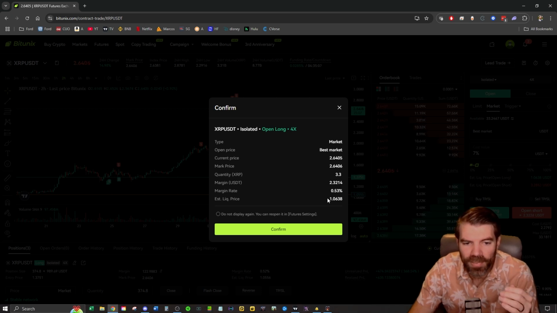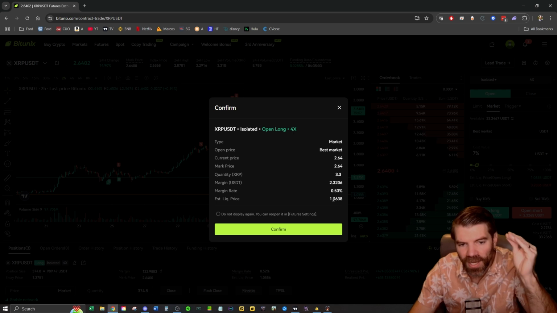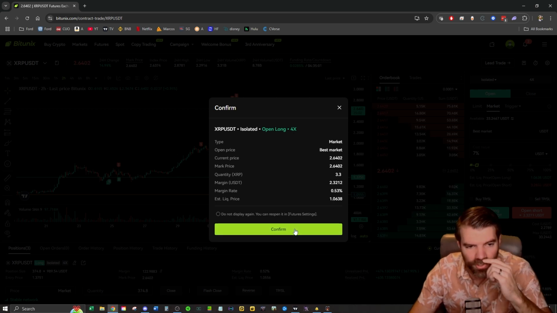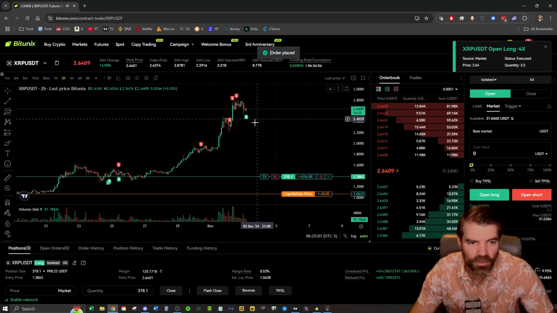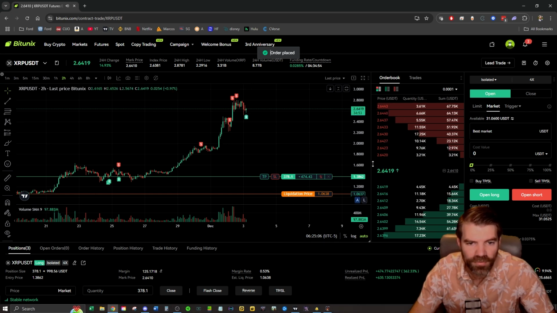Since I already have it open, it's actually going to change my liquidation price a tiny bit, because now I'm opening at a higher price. So it's actually raising my liquidation price. Okay, but we're going to hit open. There you go, it placed the order. It places a little buy symbol on here for you as well.